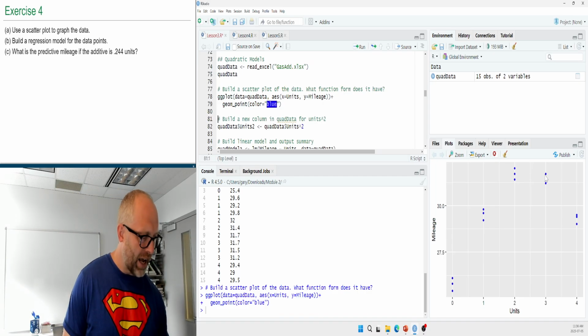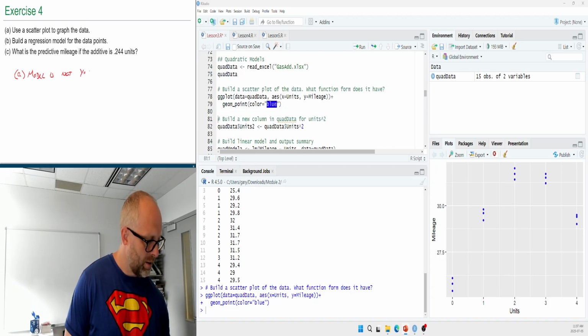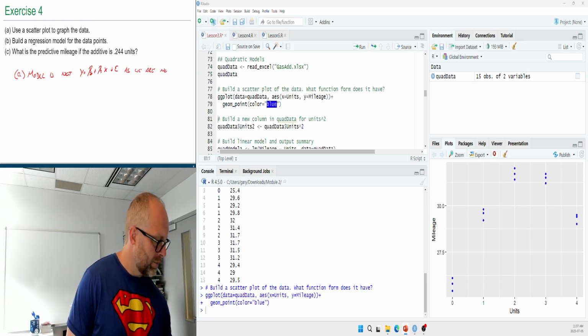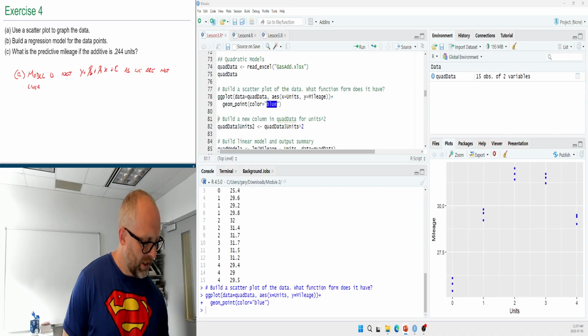So part A, we've done a scatter plot on here, build a regression model for the data. So again, we are assuming based upon A that the model is not y equals beta naught plus beta 1 x plus epsilon, as we are not linear. So suggested model would be something like y is equal to beta naught plus beta 1 x plus beta 2 x squared, again, plus epsilon.